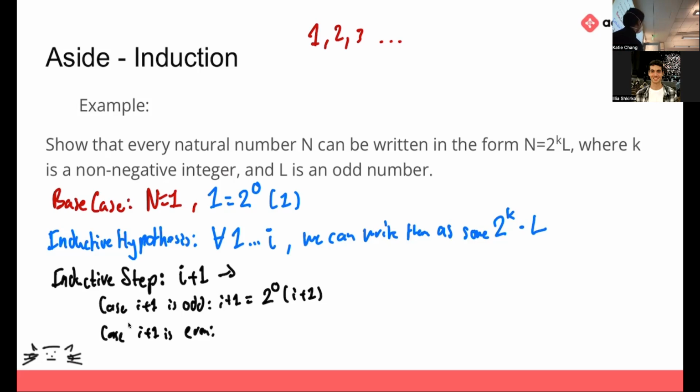Yeah, that's very close to what we do, right? So the whole idea of breaking it down into some power of two, that's completely correct. And now we can go a little bit easier than that. We have the assumption over here that anything between one and I, we can already write as 2 to the k times L, right? So some odd number, some power of k. When we know that I plus one is even, what guarantee are we given?